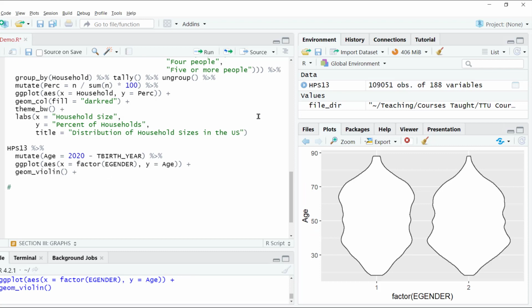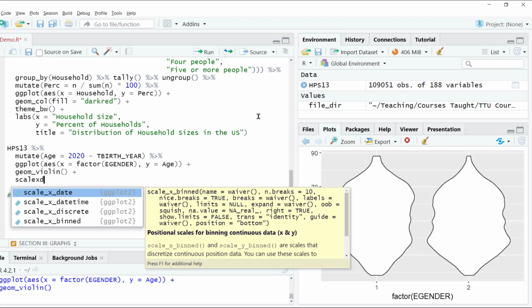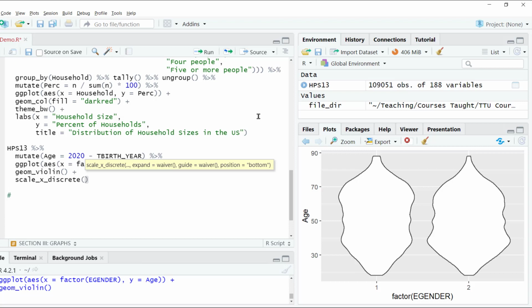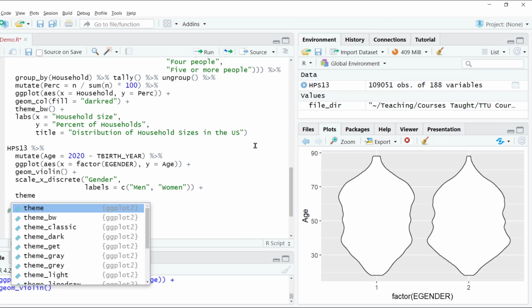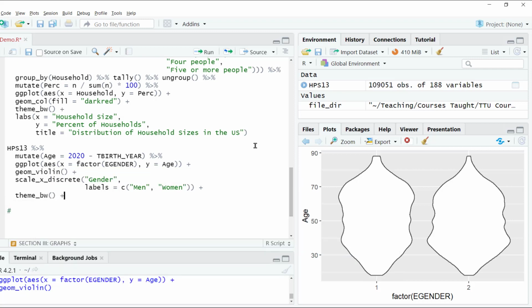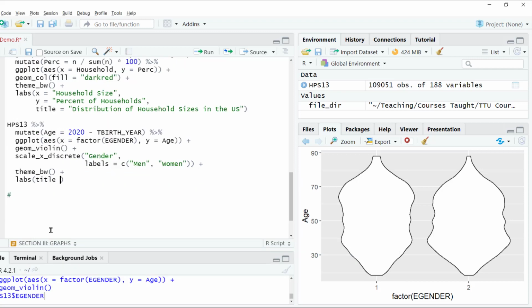And we need to clean this up. We can do that by adding scale_x_discrete after the geom command. And in that, we add gender to give it a clear axis label. And we also add labels equals c, which stands for concatenate, parenthesis, and then men and women, both in quotes and separated by a comma. And that will mark the values correctly. Let's also use some of the other elements that we've learned to give the plot a title and a nicer background, clean things up just a touch.